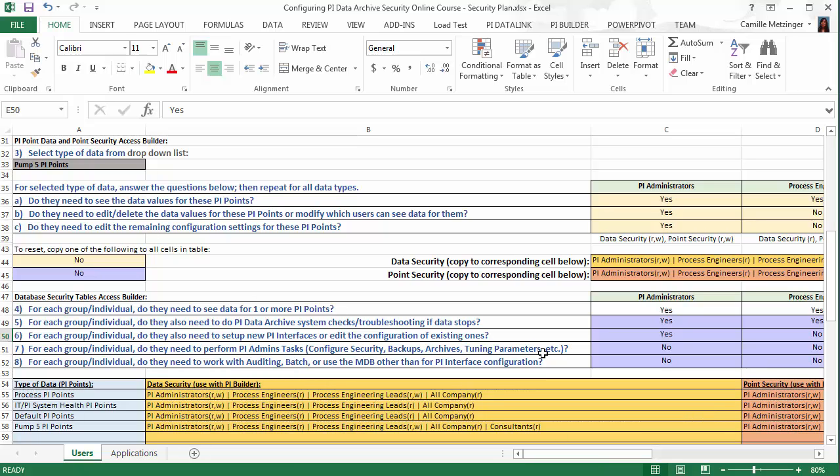Do they need to perform Pi administration tasks like configuring security or backups or archives, adjusting tuning parameters? That's something that just our Pi system administrators group will handle. So yes for our Pi administrators, but no for everyone else.